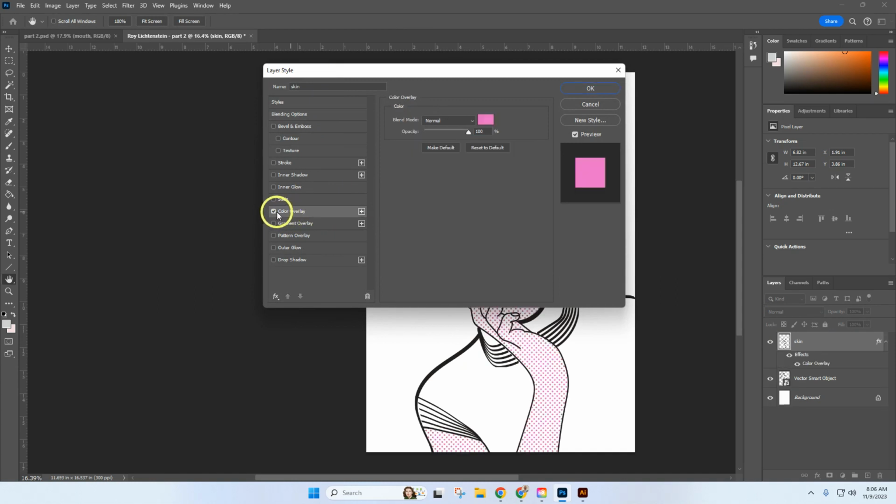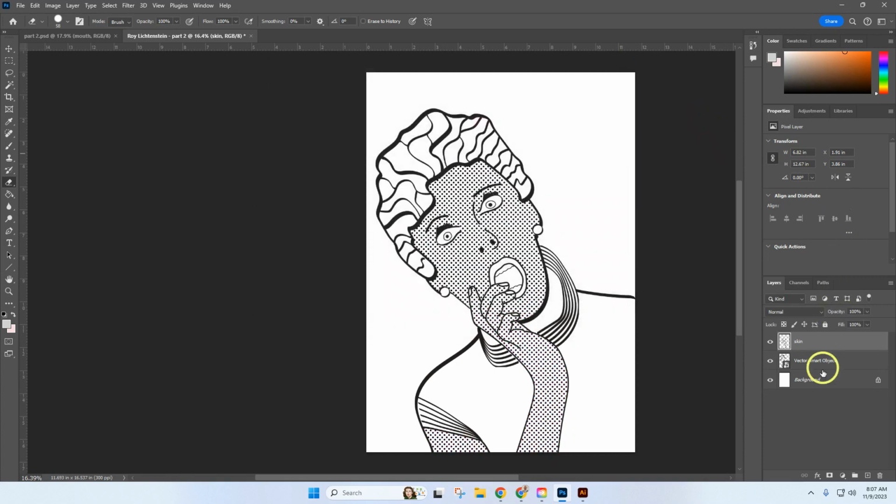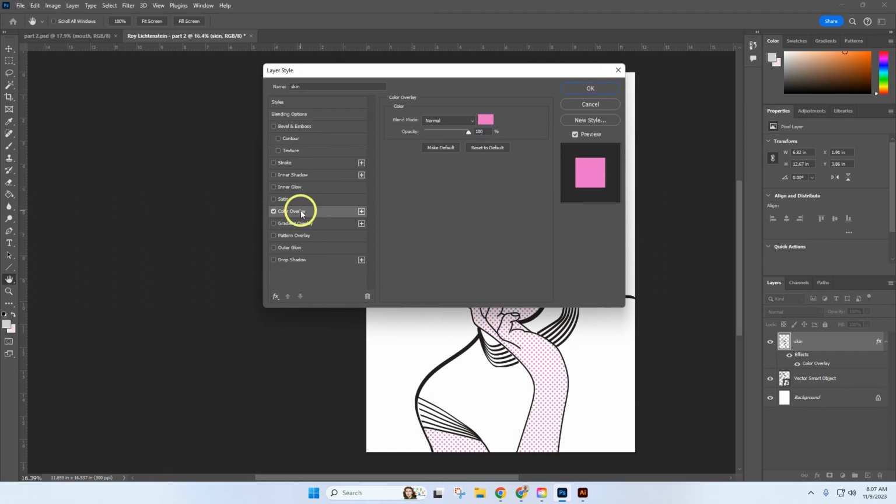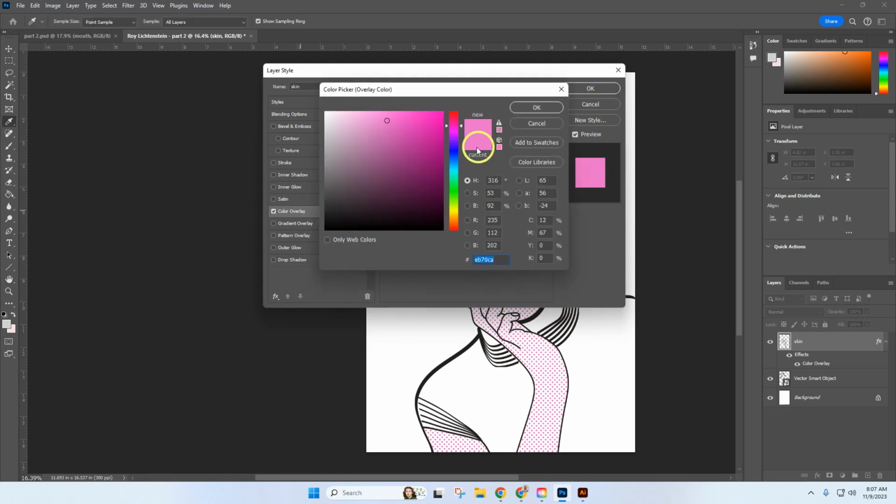If I double click here and I click on just the check mark here, it's not going to give me the right options. So I have to click on the words and then it gives me the right options. So I've already grabbed the pink here. You're actually going to click on that and find the pink skin color. And you can move the slider there to whatever you want.